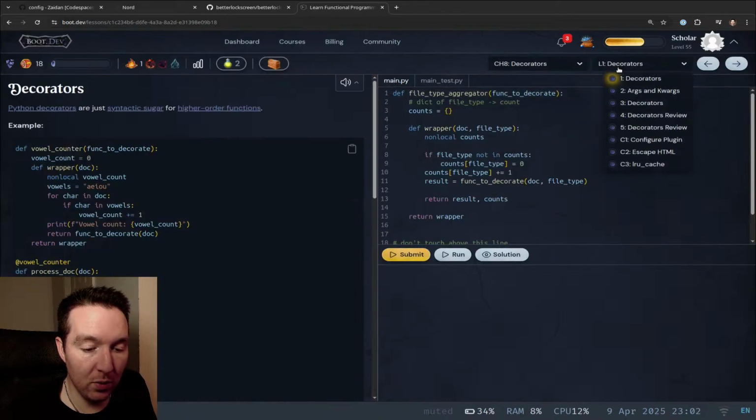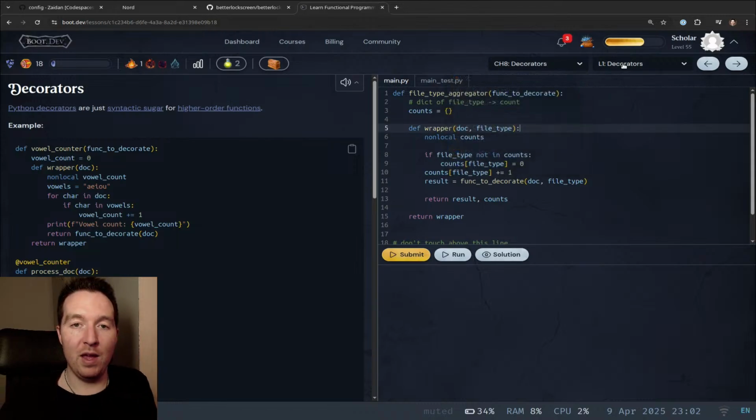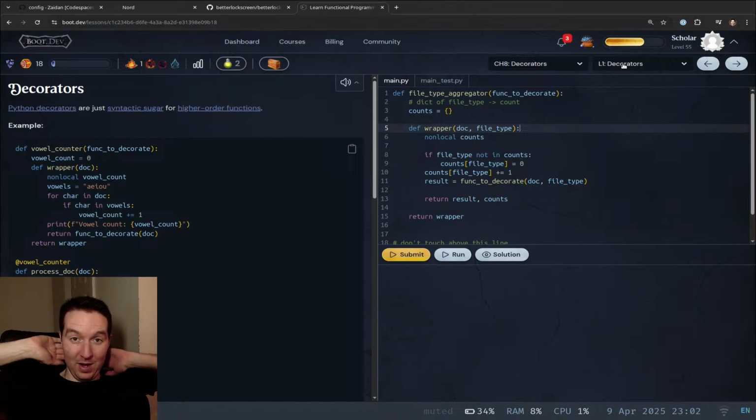So we are done for tonight, and it looks like we're going to smash this one out tomorrow with decorators. But that is going to be it for tonight.